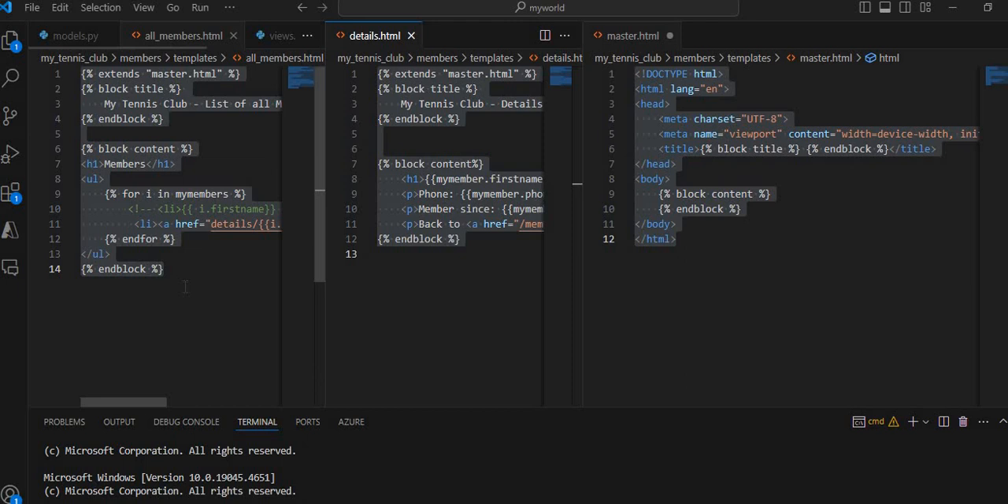So Django provides a way of making a parent template that you can include in all pages to do the stuff that is the same in all pages.